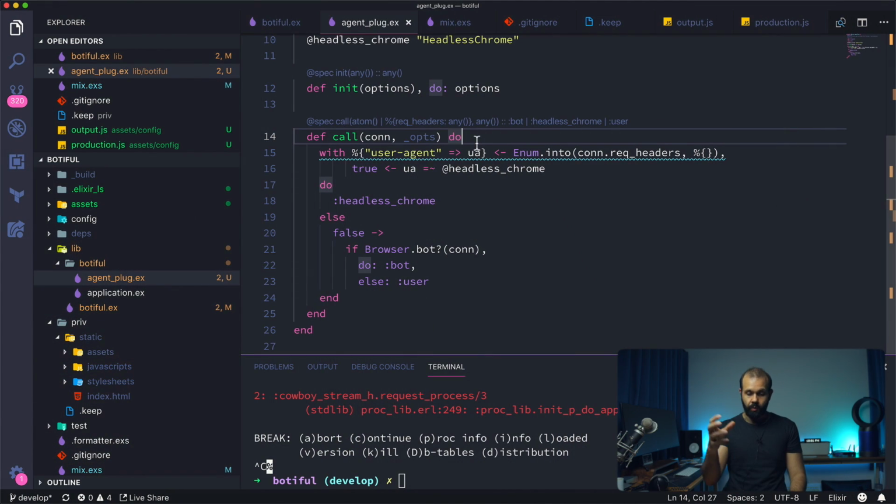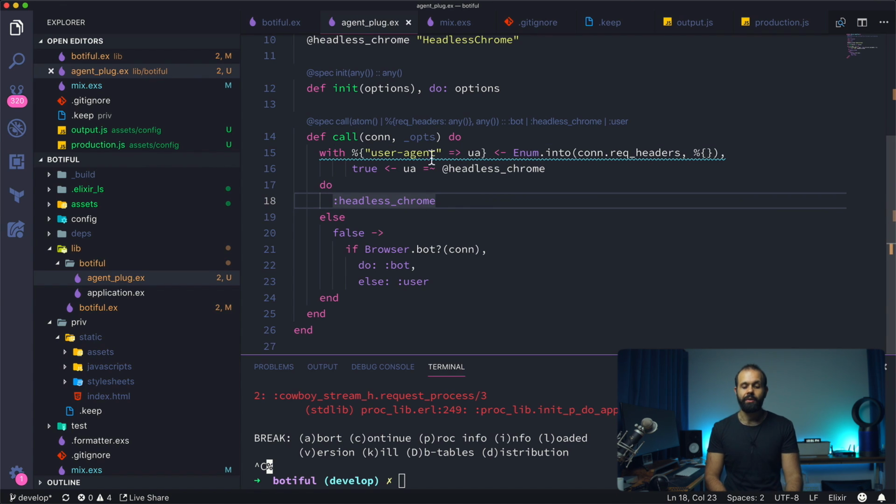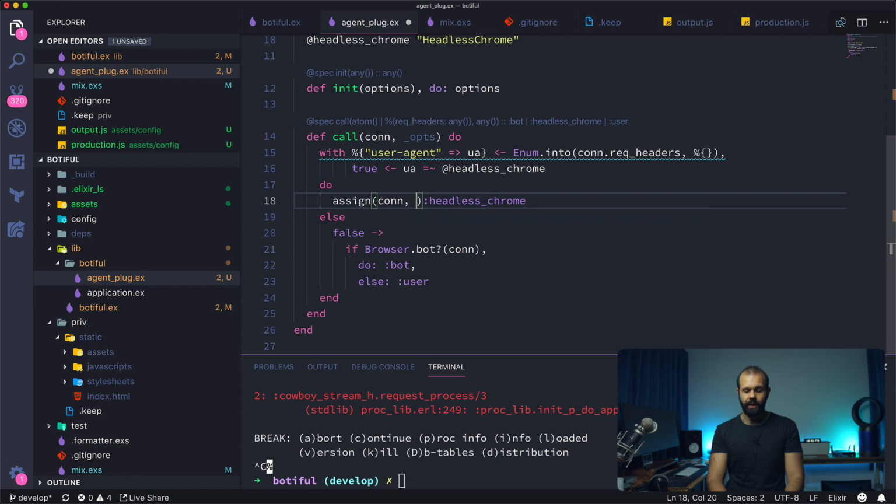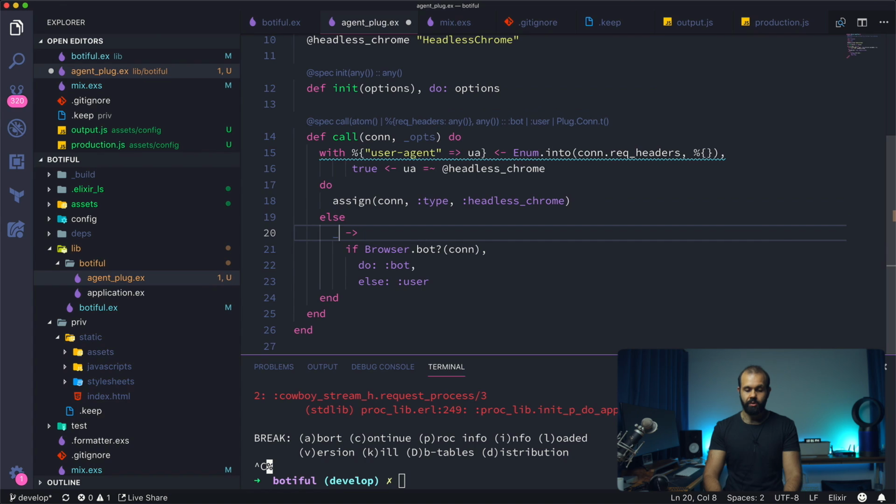So right now it's going to use that information to detect what kind of user we have, and then we need to store this data, this atom, inside of the connection. How do we do that? Well, we can use the assign function, and then we need to pass in the con. And here I'm going to call it type, and then pass in the value over here. So now we have a valid return type. Basically this assign is going to return a connection. Another thing is we cannot use false over here. We need to use anything.